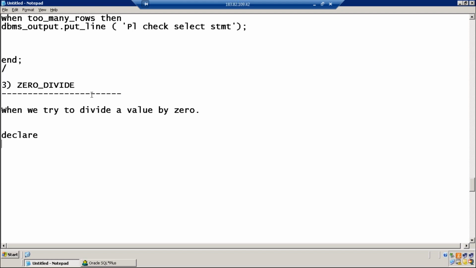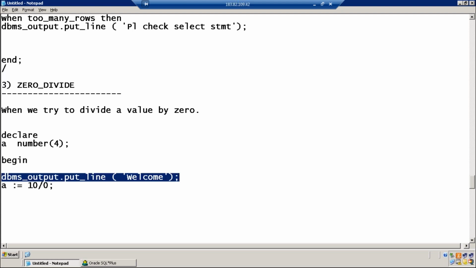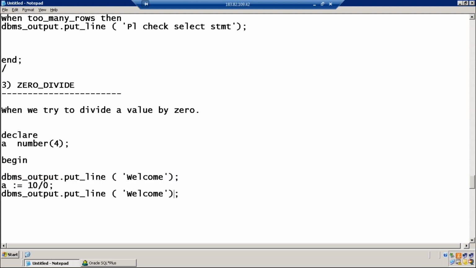Okay, I'm back. Whenever we try to divide a value by 0, we get the ZERO_DIVIDE exception. Let's try to understand. Declaring a variable of number type, any size, that's not a problem. Begin. Can you see my screen? Yes. First, as usual, a welcome message, and a := 10/0. I'm trying to divide a value by 0 just to understand when the exception is raised.